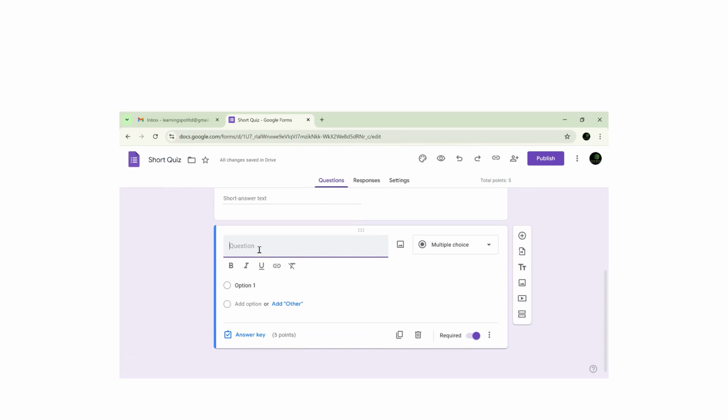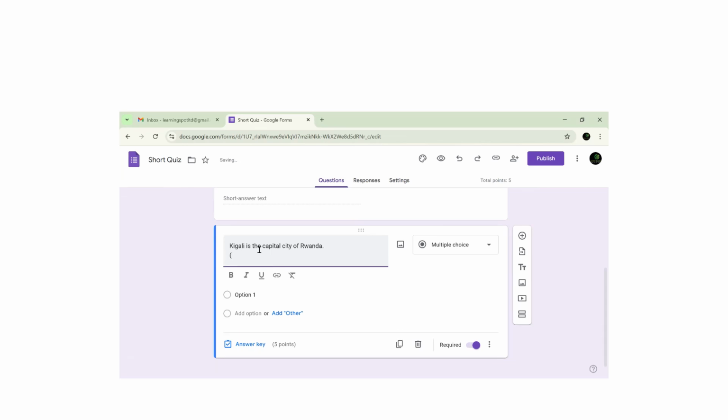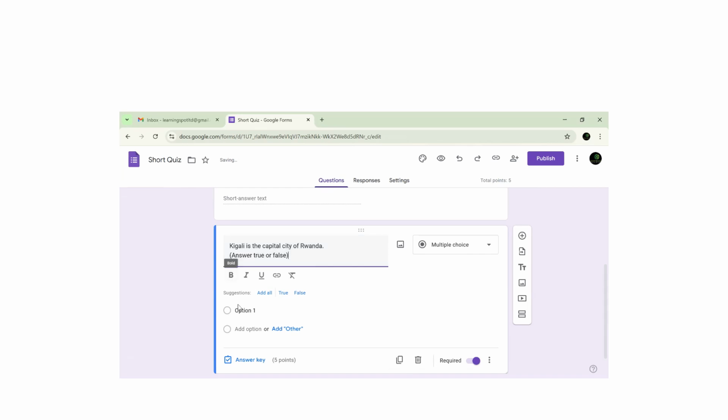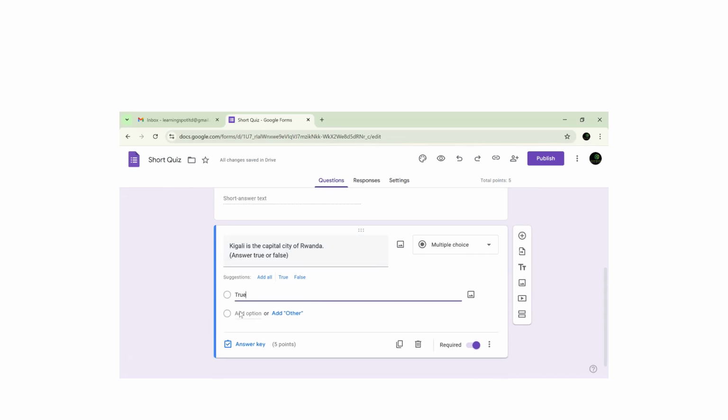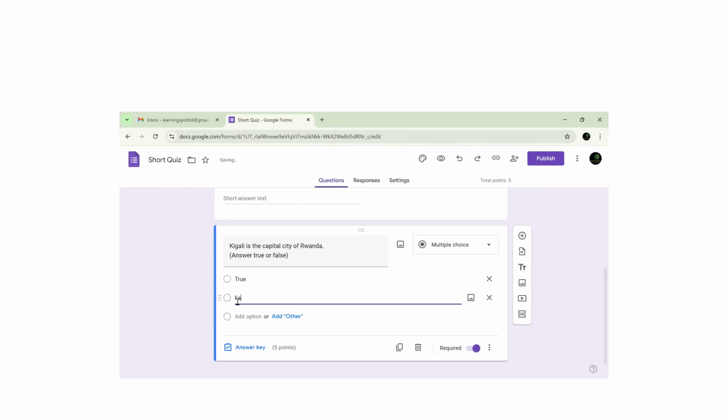Let's say Kigali is the capital city of Rwanda, for instance. Then people will have to answer true or false. Now let's say true, false. Now we have to show what is the correct answer.